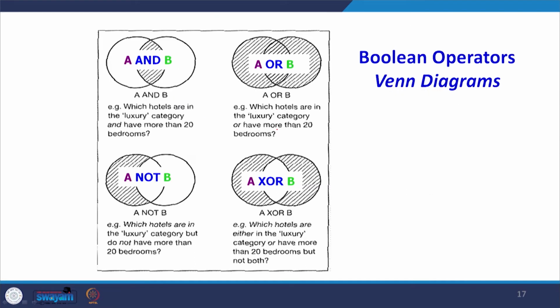Now there are certain Boolean operators which we use. They are also very popularly called Venn diagrams, and the concept in these diagrams is that there are two maps, shown in the form of circles, A and B. So A is one map and B is another map. A represents one theme and B represents another theme.